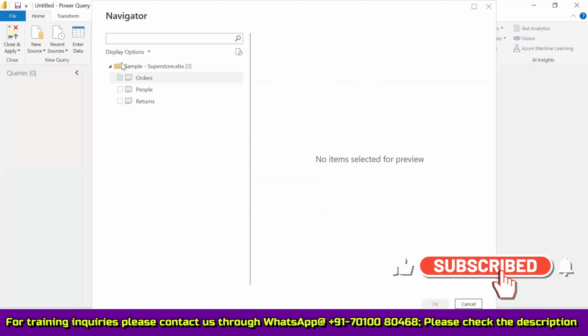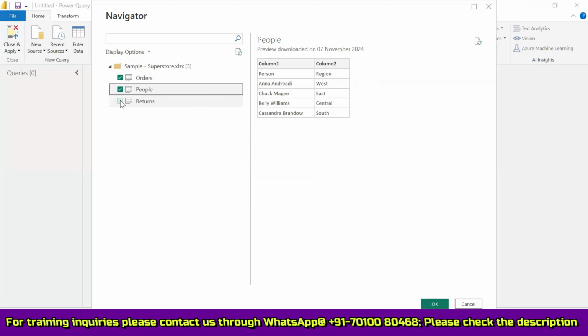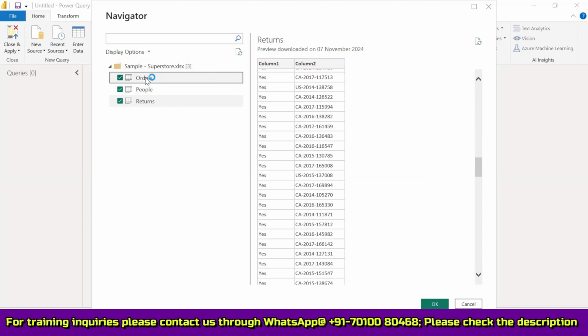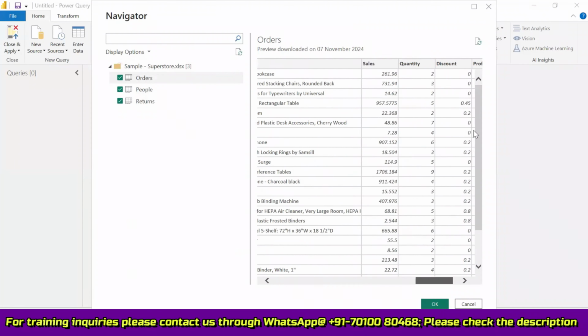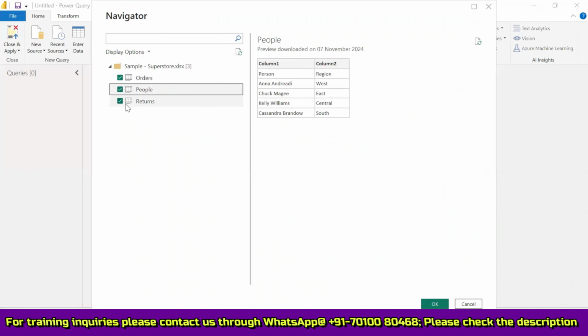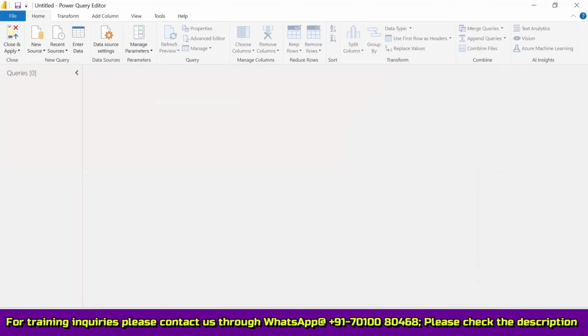It is just asking me which sheet I need to choose. So I would be choosing the Orders table, People table, and Returns table. I'm just clicking this, and on the right hand side you can see how, for example, Orders looks. What are the columns here? You can check whether it is useful for you or not. You can check individually also on the right hand side. So these are the tables. All three are clicked, so I'm clicking OK.